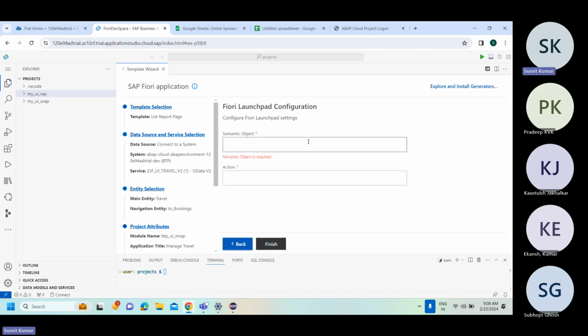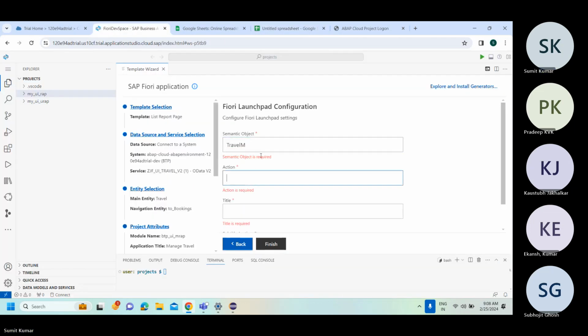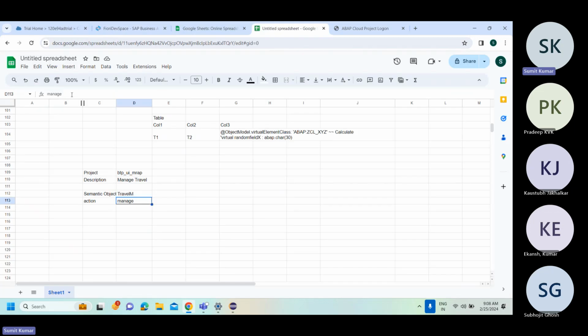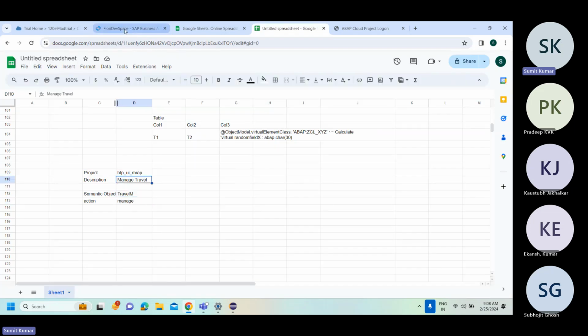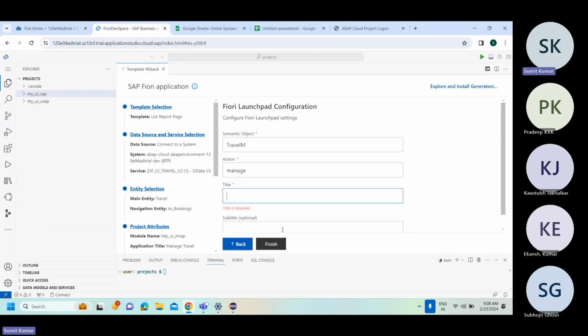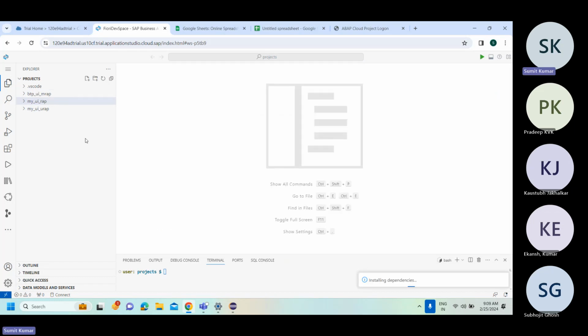I'll just go next, and it will ask me for a semantic object and action. I'll just go over here and say this one, and copy this. Okay, and I'll also simply say this one, and here I'll specify draft v2. I'll just say finish. It will create a project over here. Like you see, it's installing the dependency.